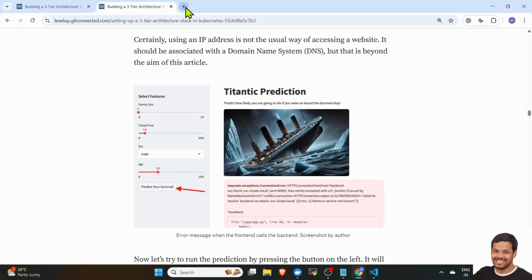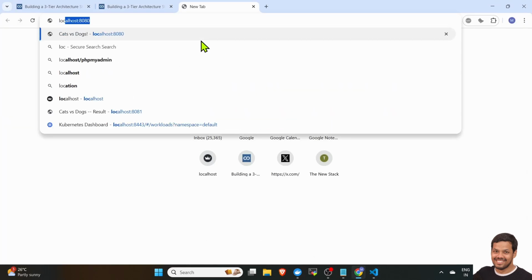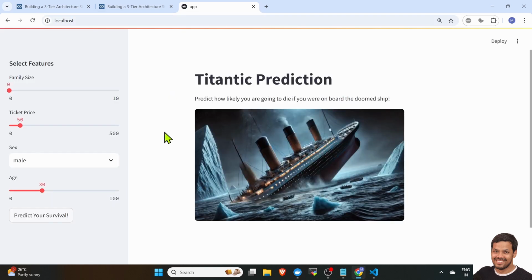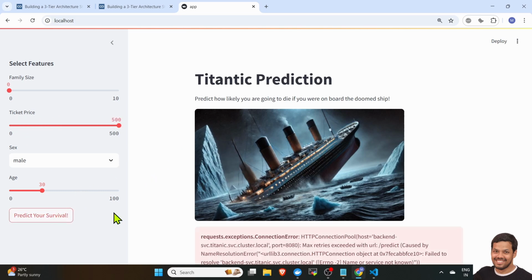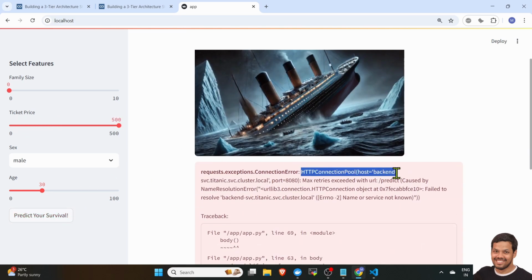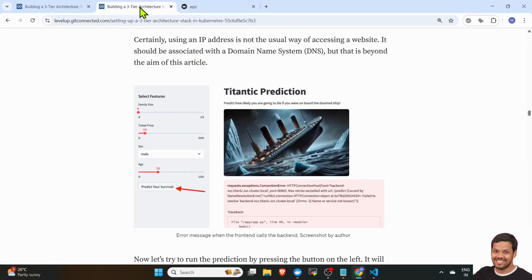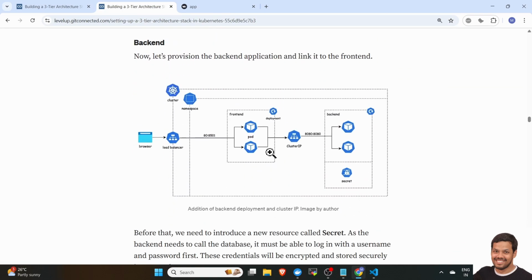Now let's go and launch localhost. There you go. The app is up and running, but this is not a functioning app because the backend services and the database services are not up and running. Right. So let's go back and then set up the backend and secret that's required.